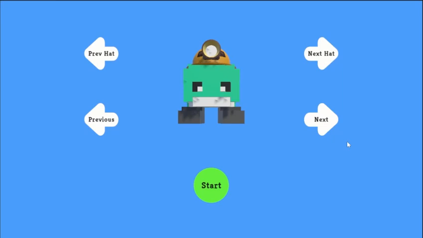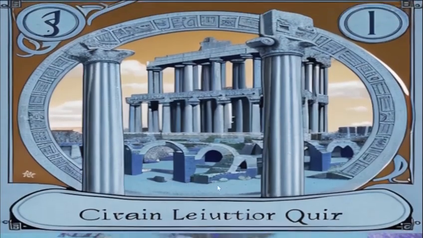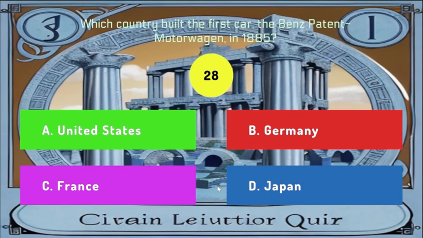This is the character select screen where players can cycle through different cosmetics and colors for their avatar. Once you're ready, you can press start. At the beginning of every round, a quiz will pop up for all players and they have to answer within the time limit. You can see that these questions and background are generated previously from the teacher dashboard. We'll just pick a random answer here.